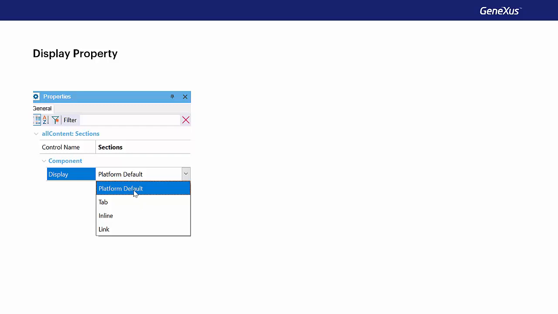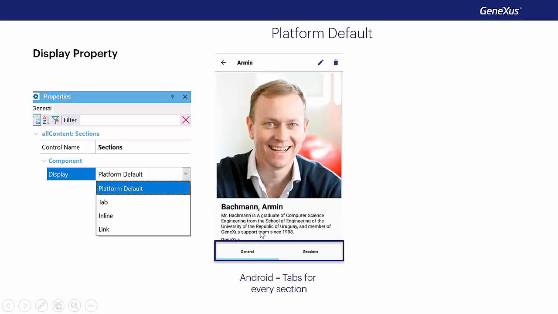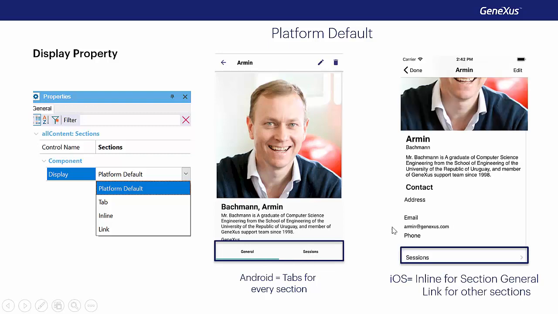The platform default value indicates that it'll be viewed according to the platform. For the case of Android, tabs will be used as we've seen so far, and it's the only value possible for this platform. One general tab and one additional tab for each section. In the case of iOS, the information is shown inline for the general section and the link for each section of the detail. With the tab, inline, and link values, we will indicate that we wish for all sections to be shown that way. These 3 values only apply when we generate for iOS. For Android, the only value is tab.